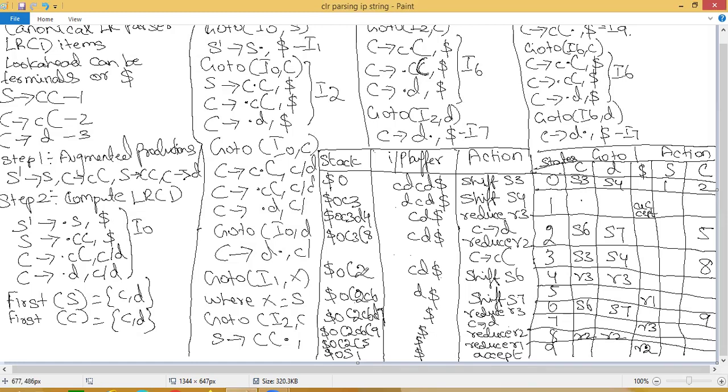Now again perform the transition for 2 and C. 2 and C is shift S6. We have to perform the shift operation, so this C will be shifted to the top of the stack, pushed, and the number 6 will be mentioned here. Then compare 6 and D. 6 and D is S7. Again we have to perform shift S7, so D will be shifted to the top of the stack, and then the number 7 will be mentioned here.